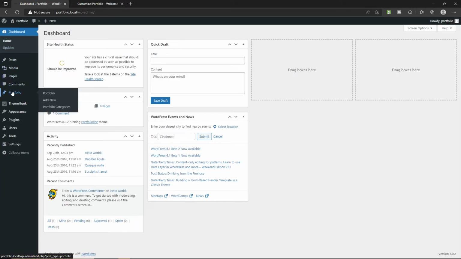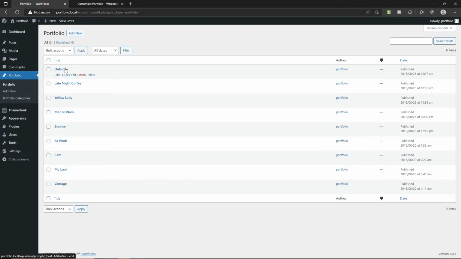Here, hover your mouse over portfolio, click on portfolio. So by default in the dummy website, we got these types of portfolio. First of all, you have to remove them. Next, add your own portfolio, or you can say your own work. In order to do it, click on the add new button.